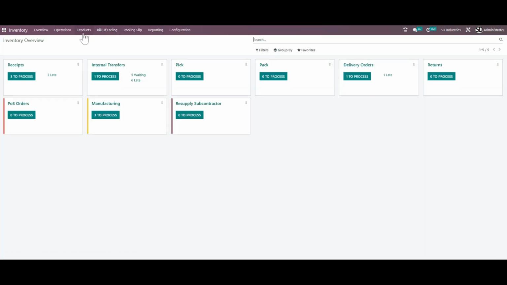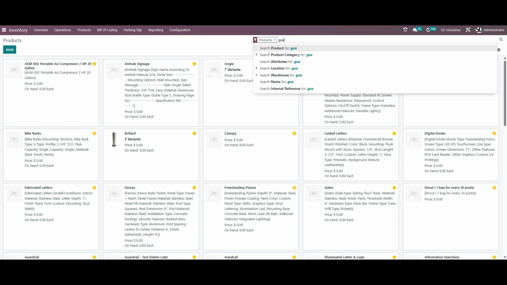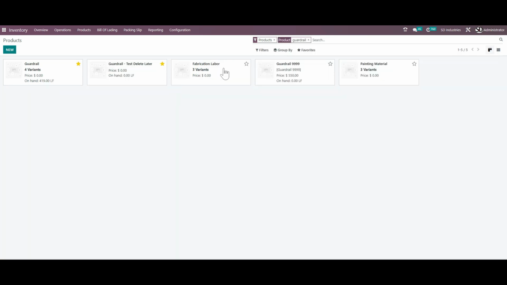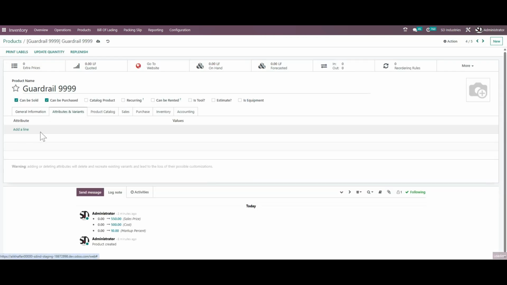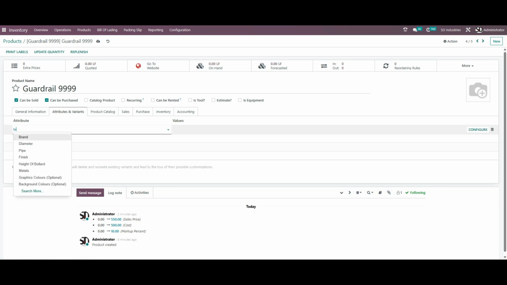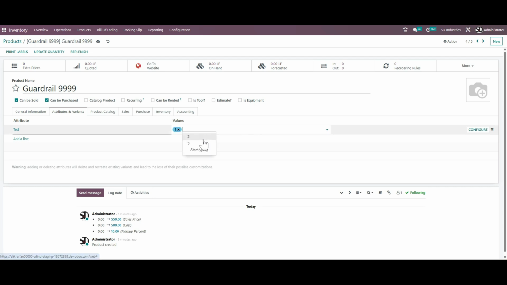I lost once again. We go to products. So this is the product that we have created. I'll add the attribute. Test. So these are the values that we had created.